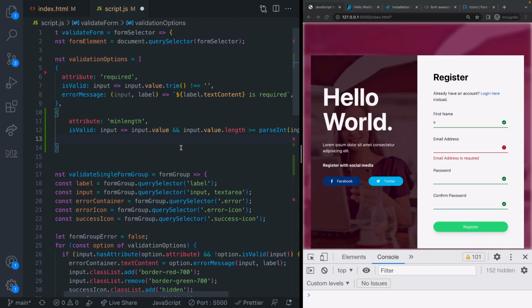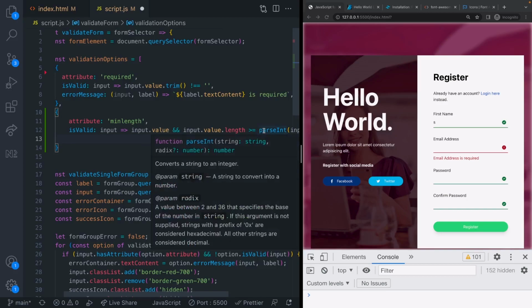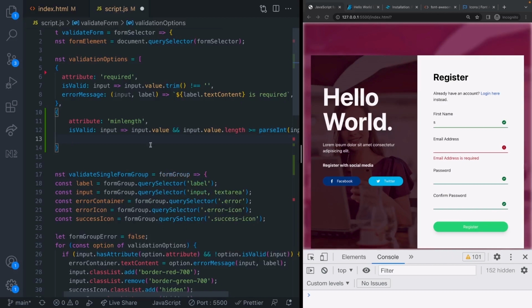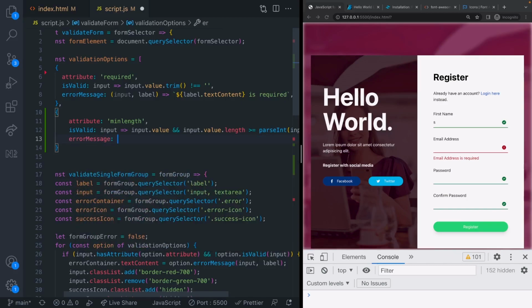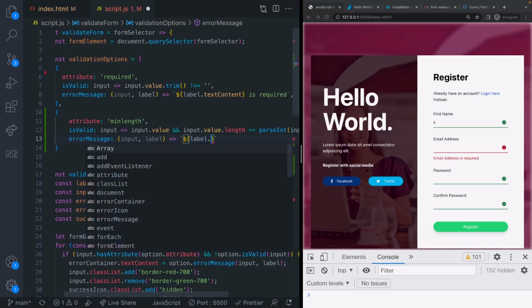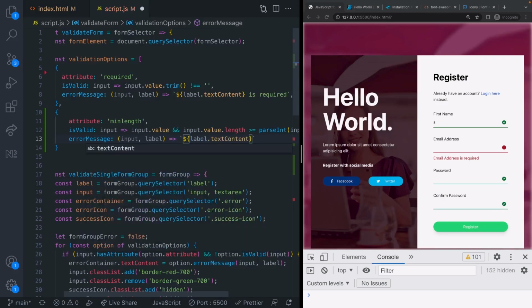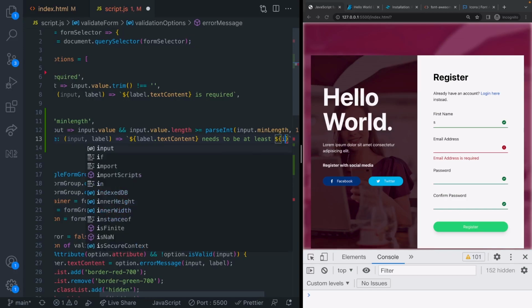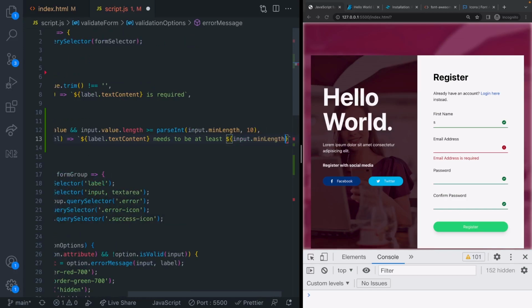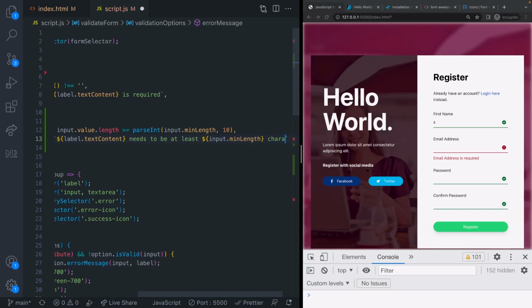We're just checking that the value's length is actually bigger than the minlength property that's set in the markup. So let's do our error message function as well. We'll take the input and the label, and this time we're going to use a template literal, and we'll get the text inside of the label again. We'll say it needs to be at least, and then we'll just access input.minLength again, minLength characters.